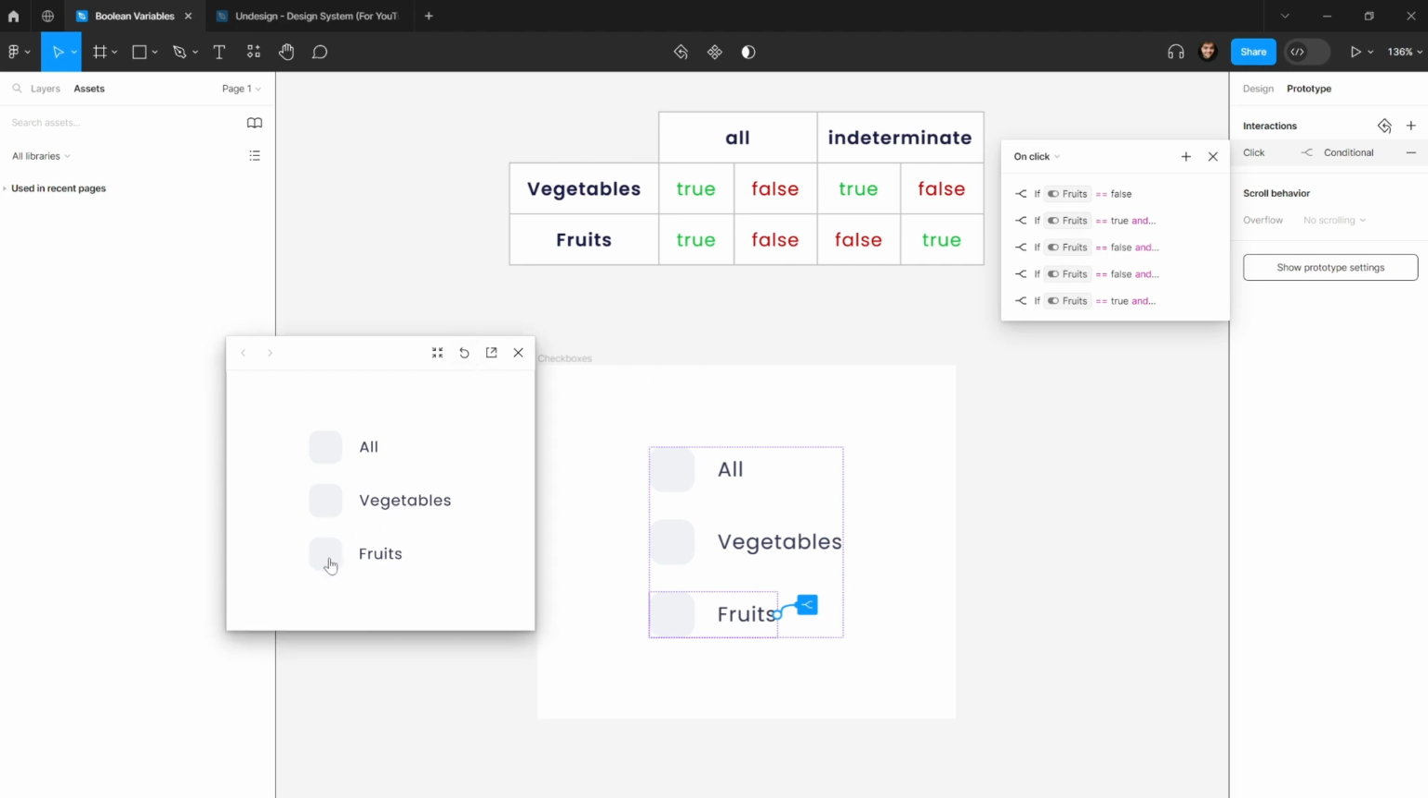So if I click on fruits, as you can see, this gets activated, and if I click on vegetables, this one gets activated. But there's only one thing remaining here that we need to do. As you can see, if I click on the indeterminate, you can see that the indeterminate doesn't go away. We need to fix that.